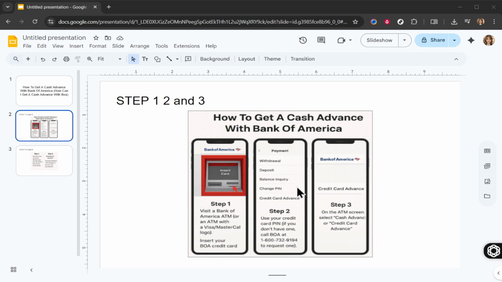After successfully entering your PIN, you'll be presented with several options on the ATM screen. Look for and select the option that says Credit Card Advance. This option will allow you to withdraw cash against your credit card's available credit limit. It's important to note that cash advances typically come with fees and higher interest rates than regular purchases, so be sure you're aware of the terms and conditions of your credit agreement.